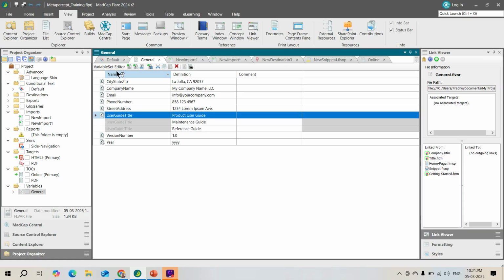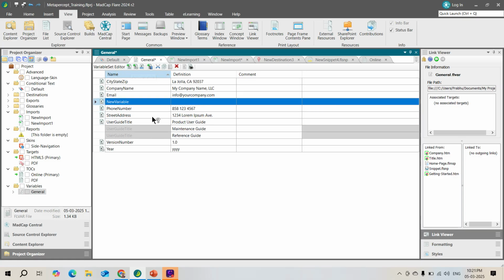Okay, this is a variable thing. So I can come here and say I want to add a new variable. I'll come here and say, okay, this is called the company name.